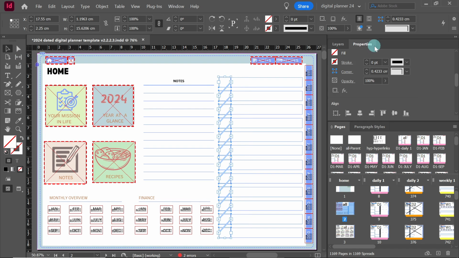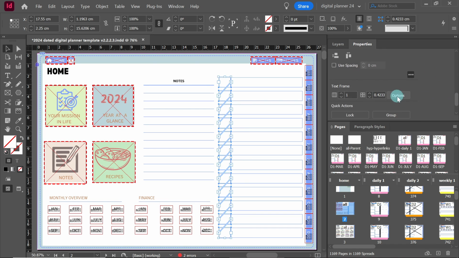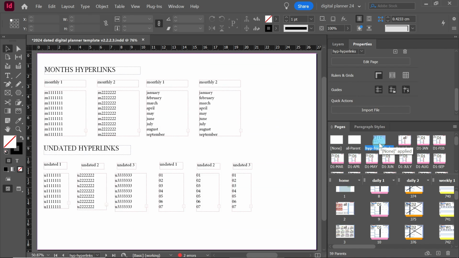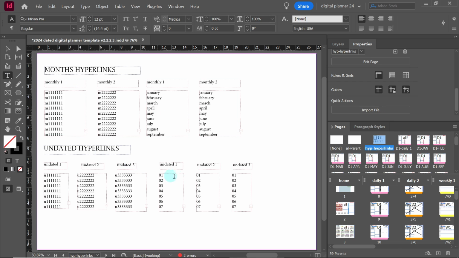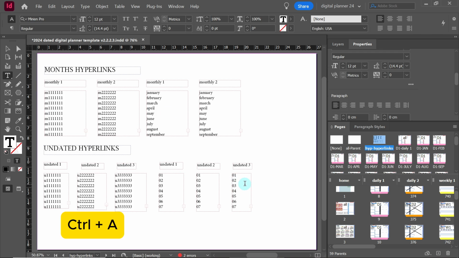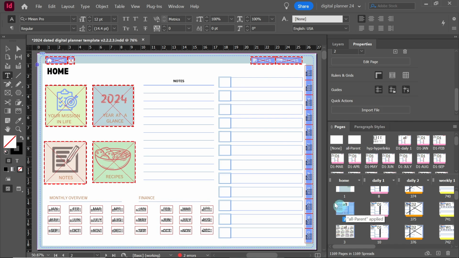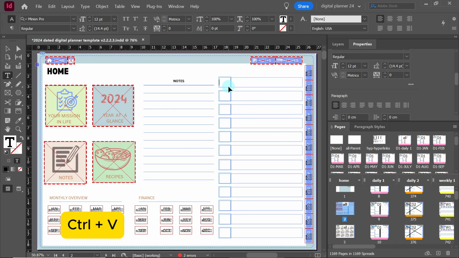I'll change the vertical justification alignment to center. Then I'll go to the hyperlinks parent page to copy the hyperlinks for the blank pages. Since the blank pages correspond to undated 3, select and copy all the page numbers for undated 3. Then navigate to the home page and paste them there. Let's make the font size bigger and center the text.